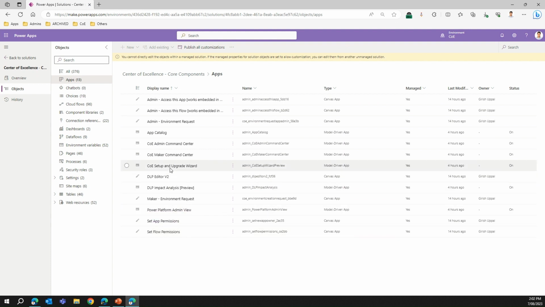Now remember, the main important app within this entire CoE core component is the CoE Setup and Upgrade Wizard. This is the starting point to start your CoE journey. It's a model-driven app. You can just click on this meatball icon and then click on play. The moment you do that, this app will be launched. I'm not going to do that now because I'm going to cover all these apps one by one in my upcoming videos.